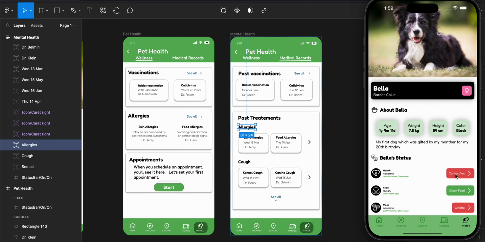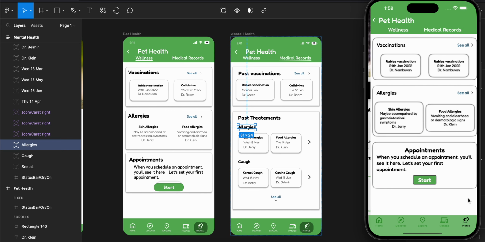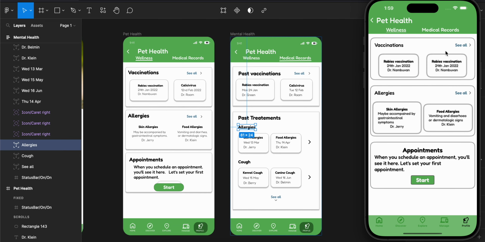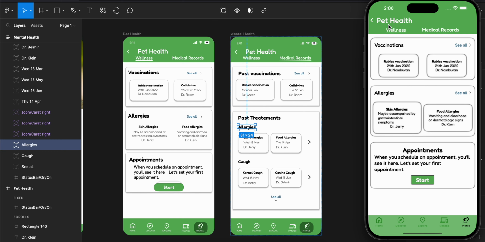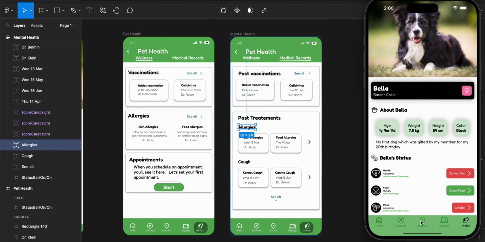Once the user clicks on contact vet or check food or whistle, the user will be directed to the pet health screen which I have created over here. I have created medical records as well, and one more thing which I have created is the explore.